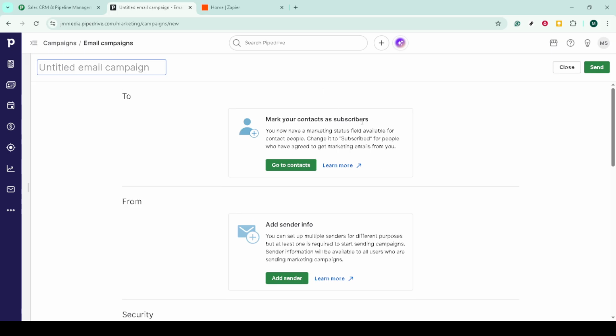Before launching to a full list, send a test to yourself and review formatting, links, and tracking. That's it. Your foundation for an automated email drip in Pipedrive is ready.